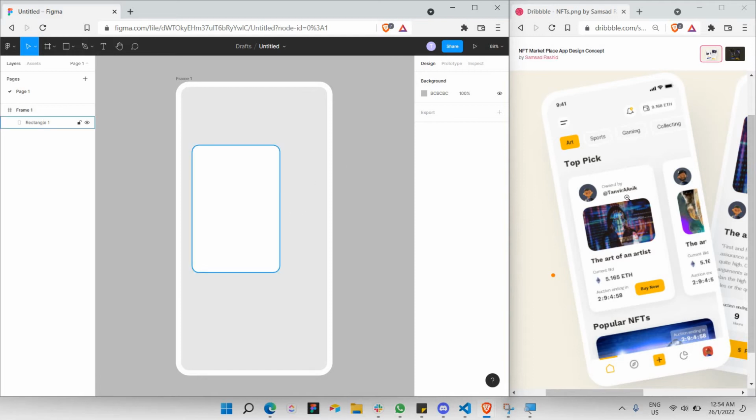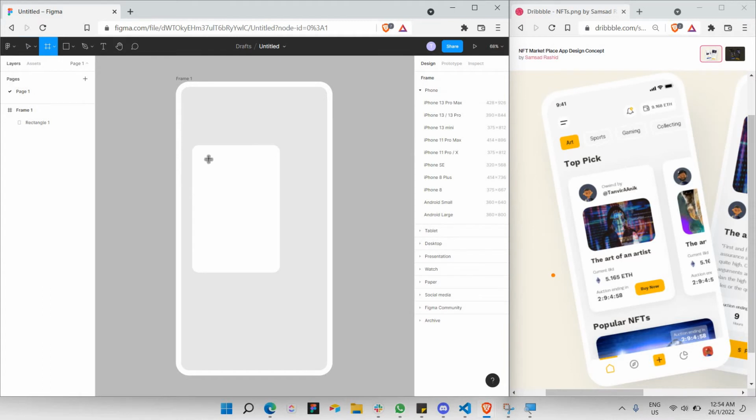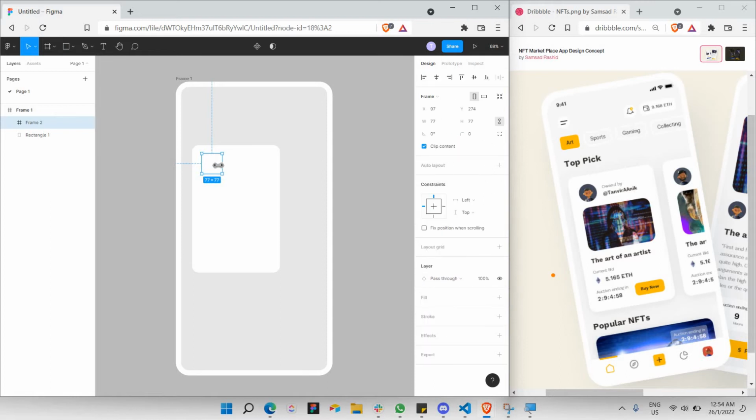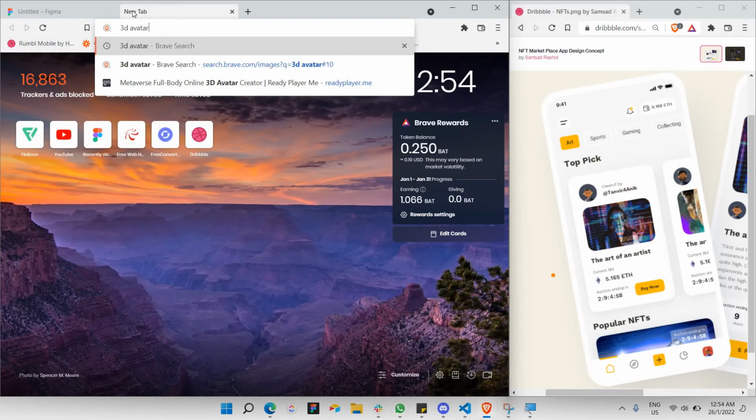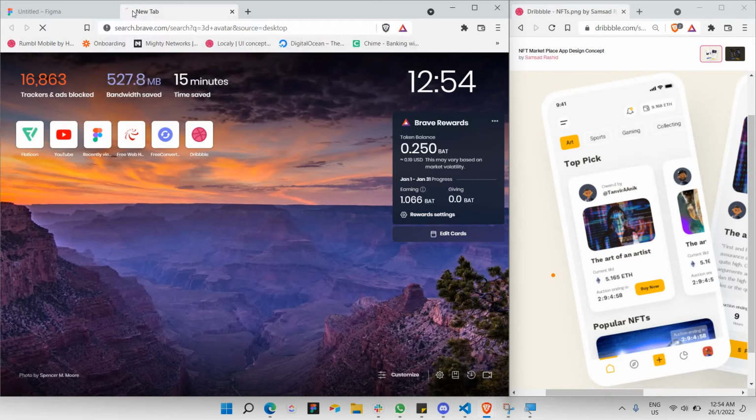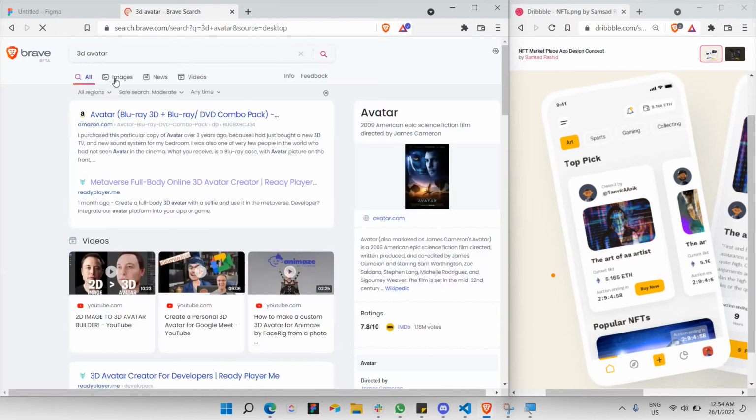And let's add this particular avatar here. How do we add this avatar? By having this frame tool again within this rectangle. So let's go and make a frame here, and let's get this particular image here. This is a 3D avatar, and you can find any of these on Google.